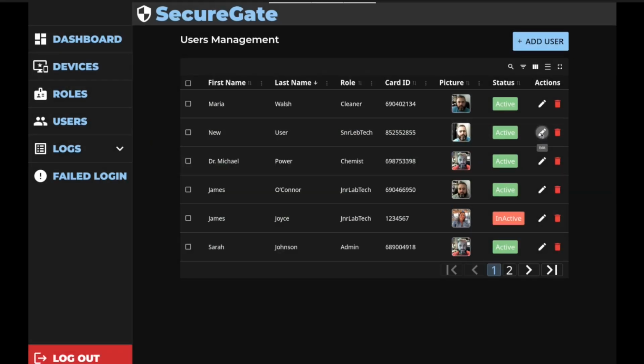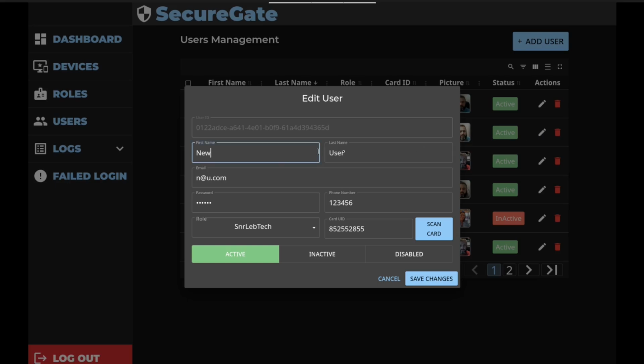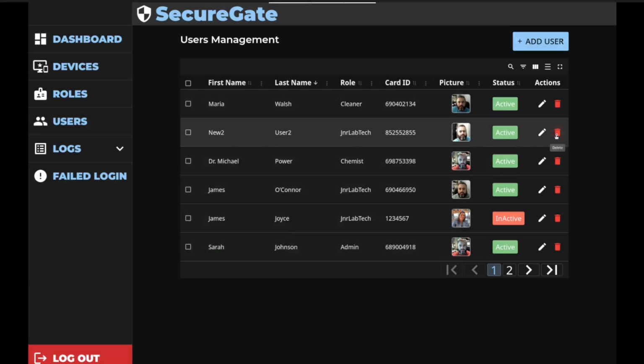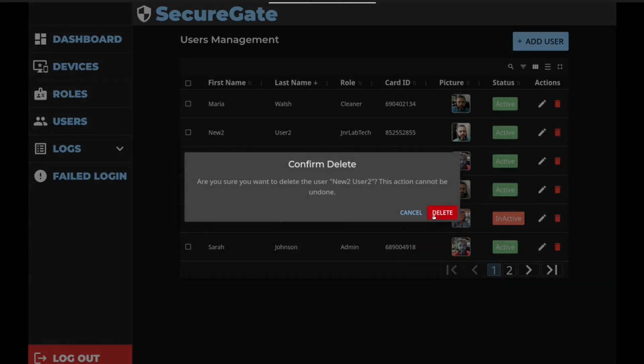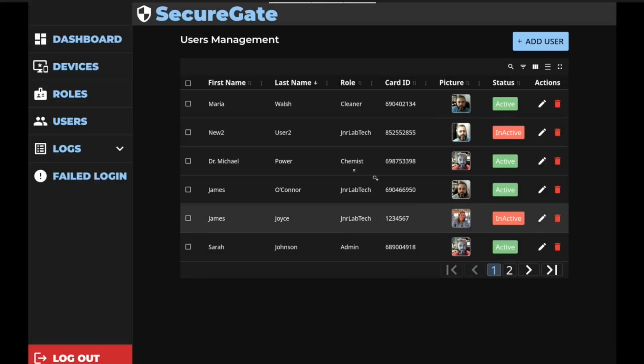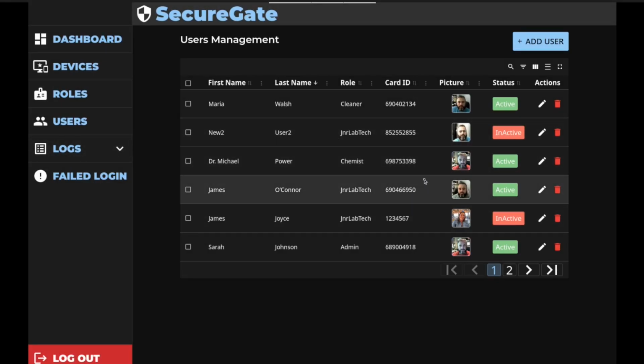You can edit the users, change the user details, or scan a new card, change their role, make them inactive, disabled, or active, and you can save the changes, and it comes up automatically. And then you can actually delete a user. Now it doesn't actually delete a user. I should change this really, but for data integrity, it just sets them to inactive. That's because I have them linked to the logs, and you need to pull back the image to see who was logged in and what they did.